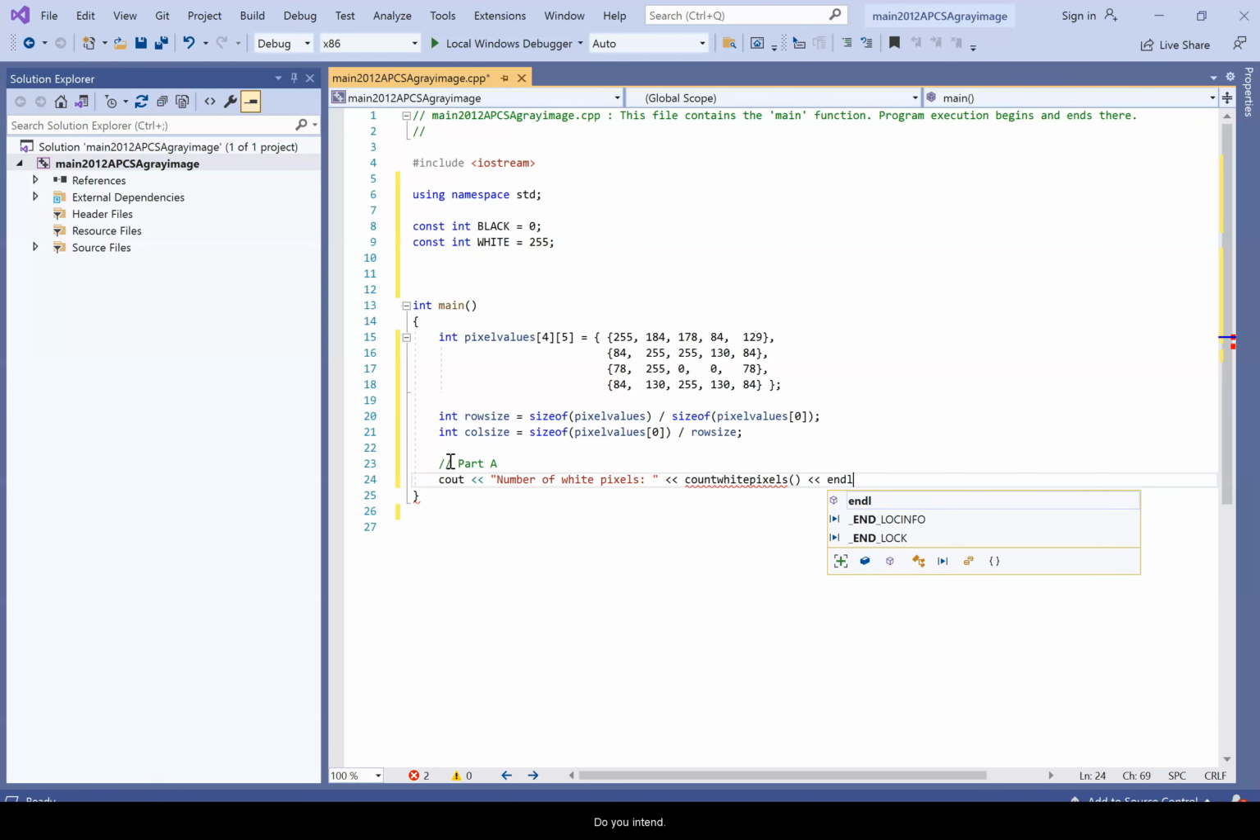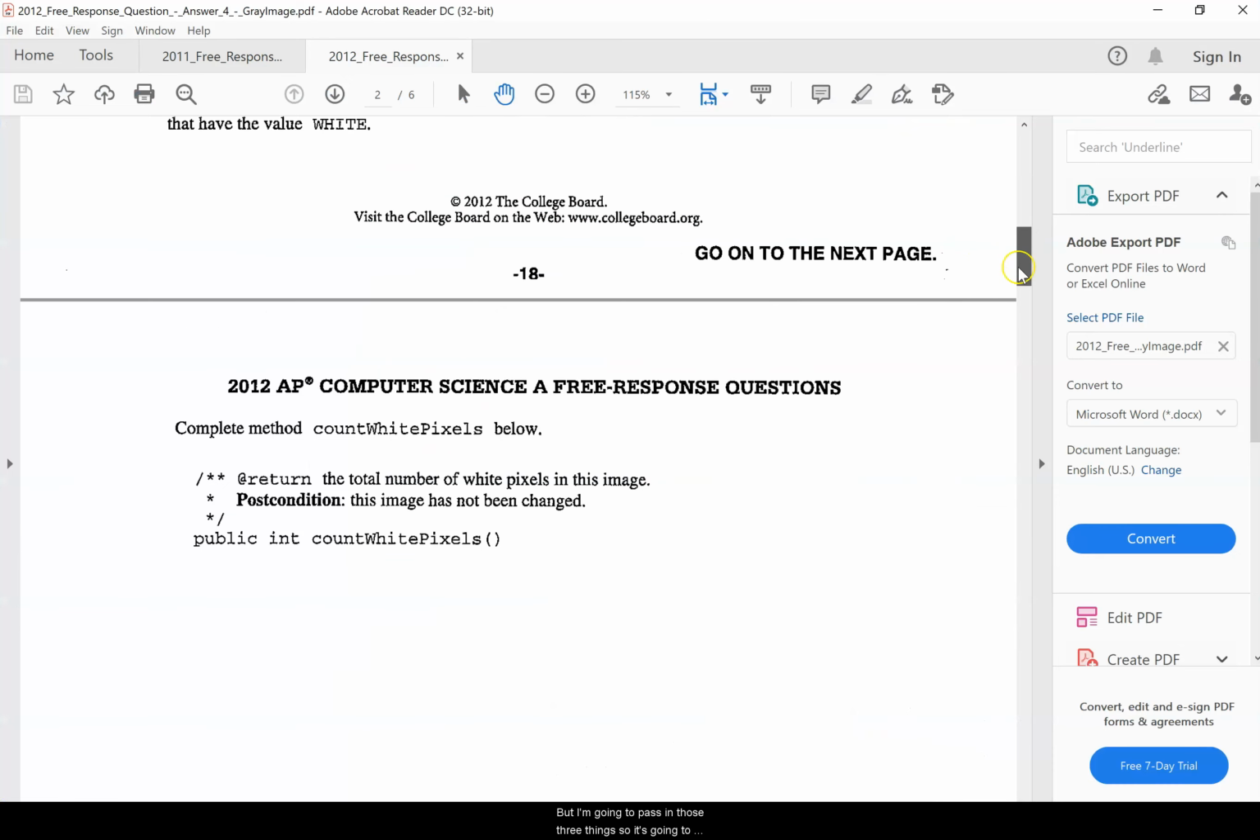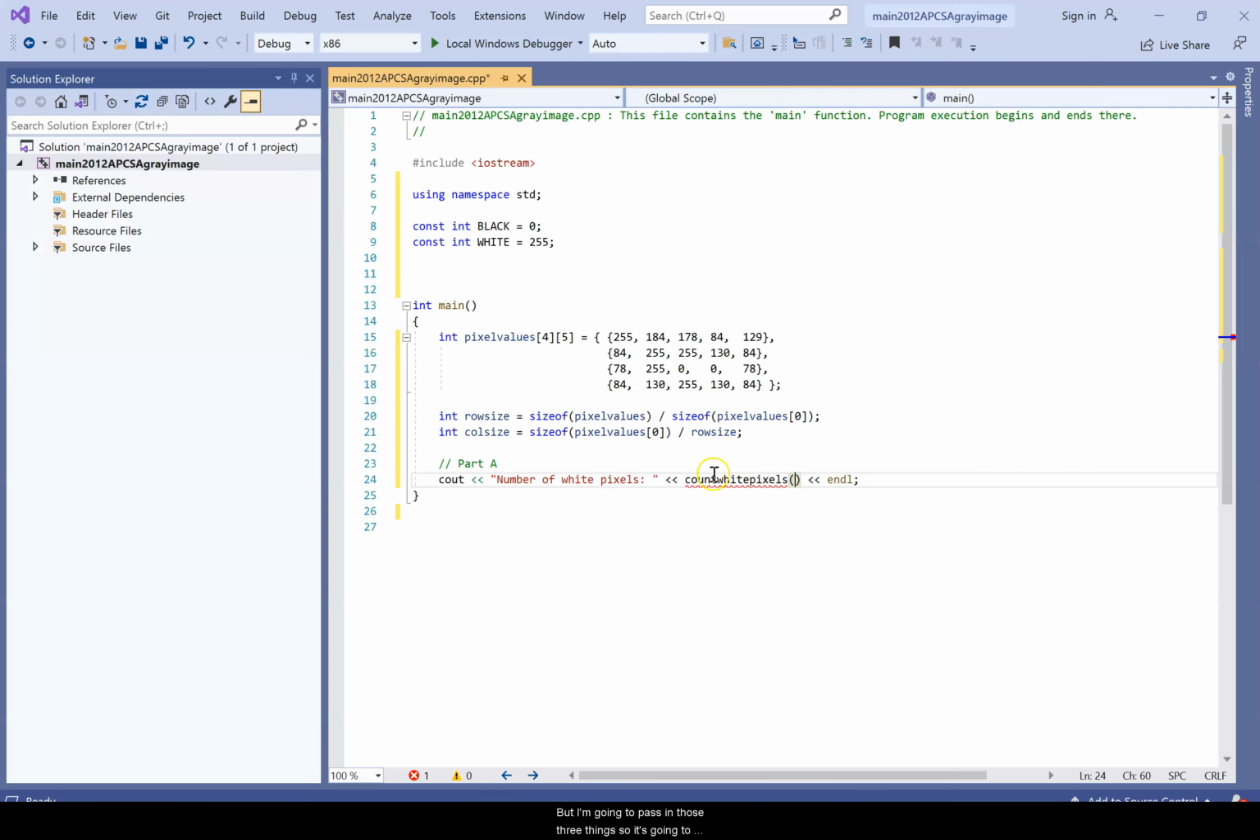And we'll do an end L. Now in this one I don't think anything's passed to it, but I'm going to pass in those 3 things. So it's going to be a little different. So I'll do the int pixel values 4, 5, and then I'm going to do the int row size and int row call size.